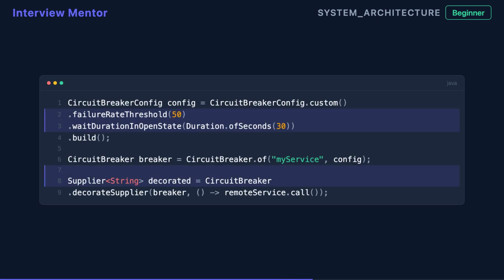In practice, libraries like Resilience4j for Java, Polly for .NET, or Hystrix handle this for you. Here's how simple it looks in Resilience4j. You configure the thresholds, wrap your service call, and the library manages the state transitions automatically.